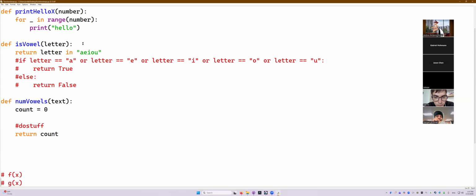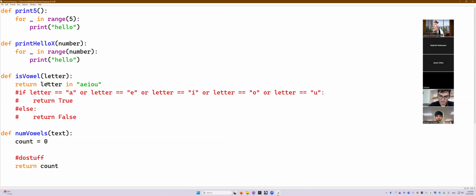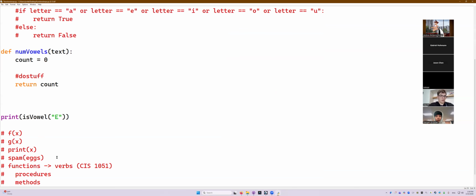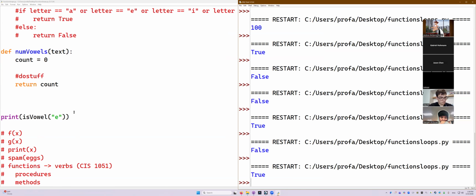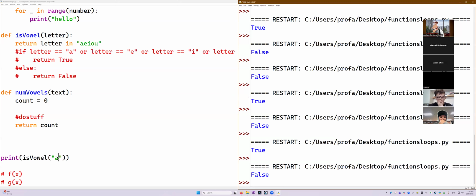And that is a question, and the in operator is amazing. The in operator is not just part of the iteration, it can be used as an operator to ask if something's in something else. So for instance, I can ask if E is in AEIOU, which it is. What about F? What about A? True. So this makes it even shorter, and it's a very Pythonic way of doing things.